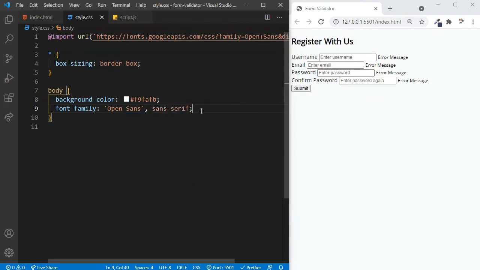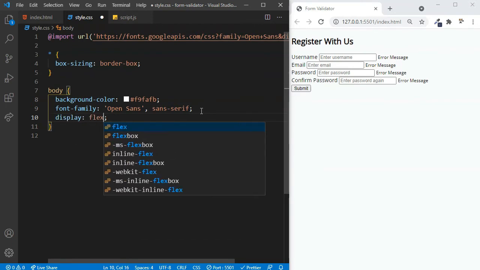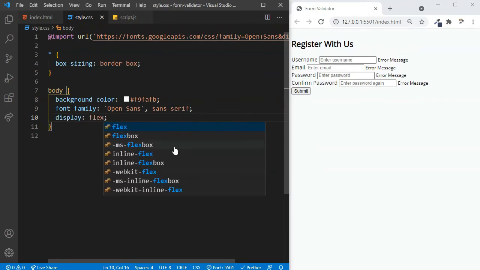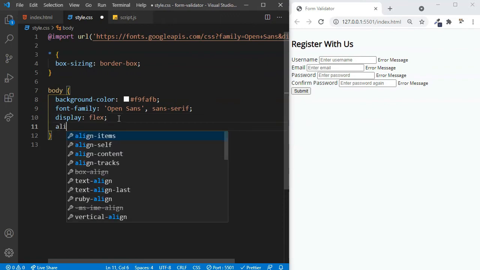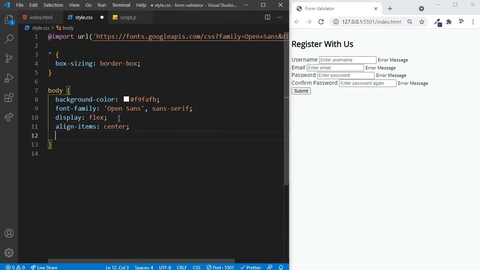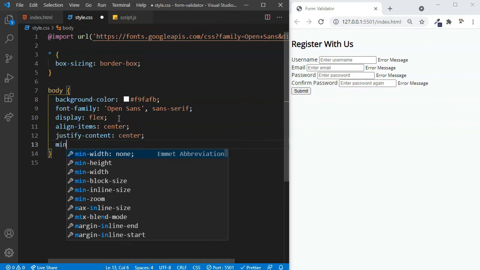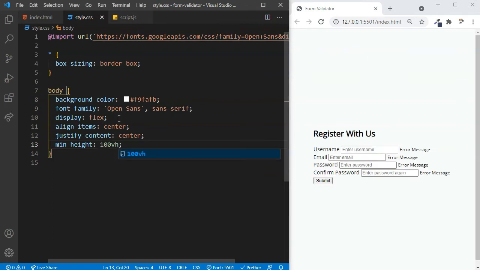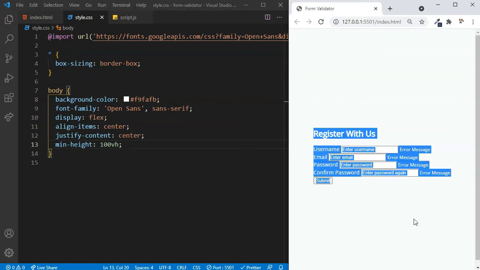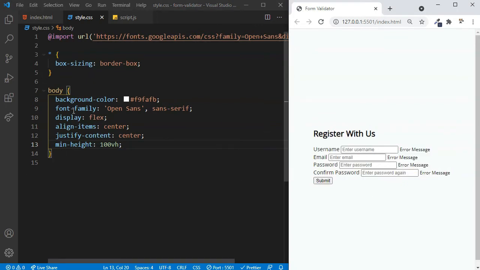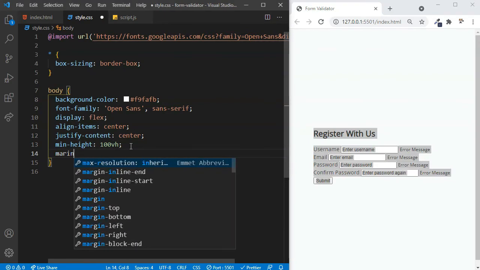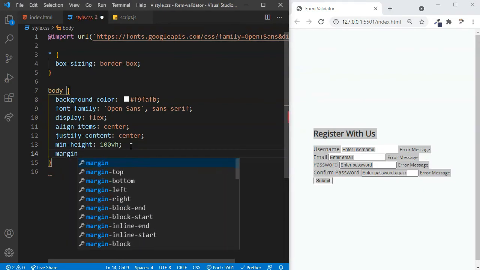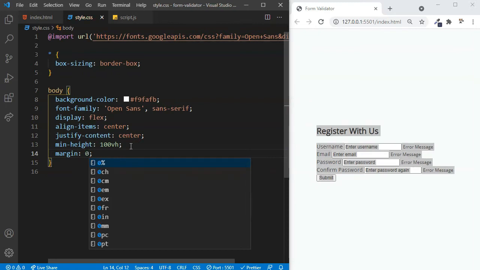Okay, now I'm going to say display flex for the body. Align items to the center and justify content to the center. And I'm going to specify a min height of 100 viewport heights. As you can see, it just centered our form. Here I'm also going to take away the margin that's being applied by the browser, so let's set the margin to 0.